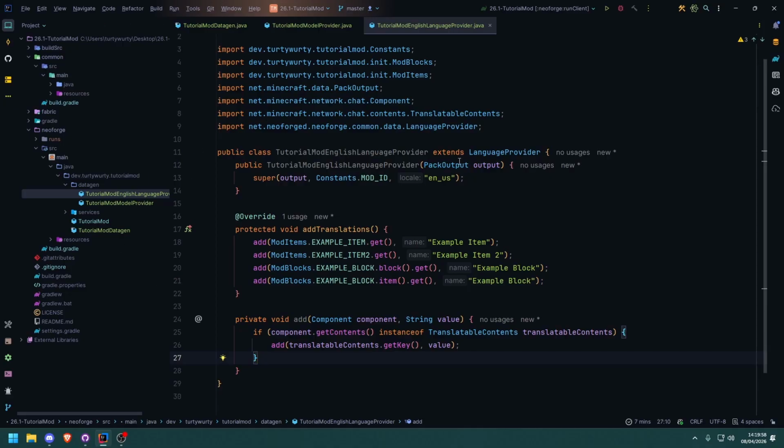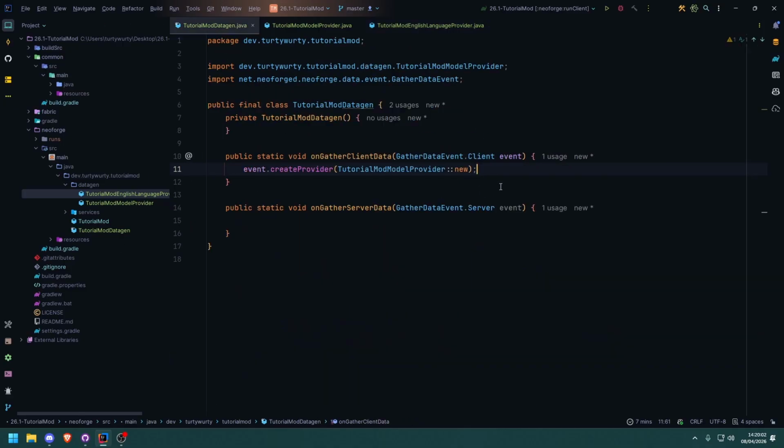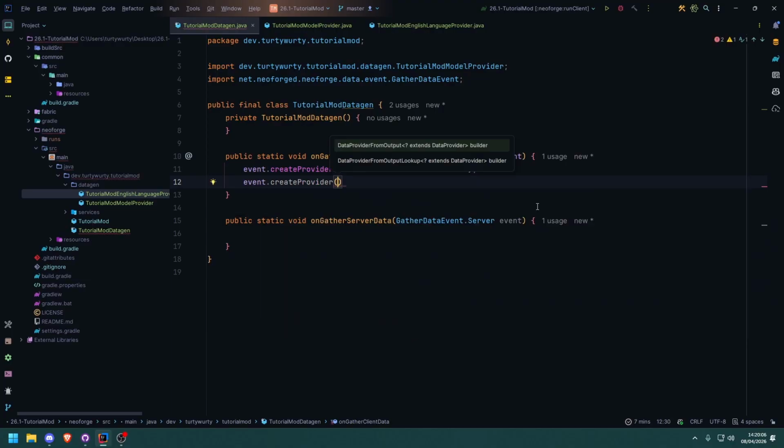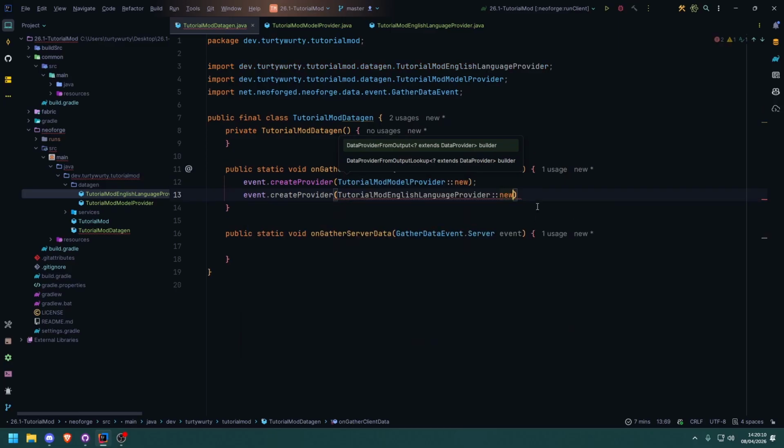Okay, now that we have finished our language provider, we can now go back into our Datagen class, and inside of the client, we can do event.createProvider, and we can just go ahead and do TutorialModEnglishLanguageProvider::new. The next thing we can go ahead and do is the tag provider for the block tags.